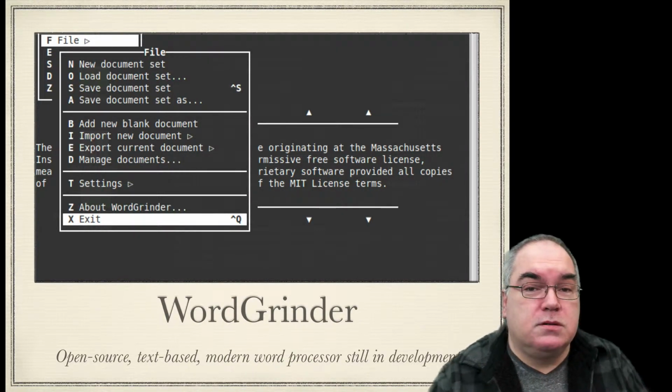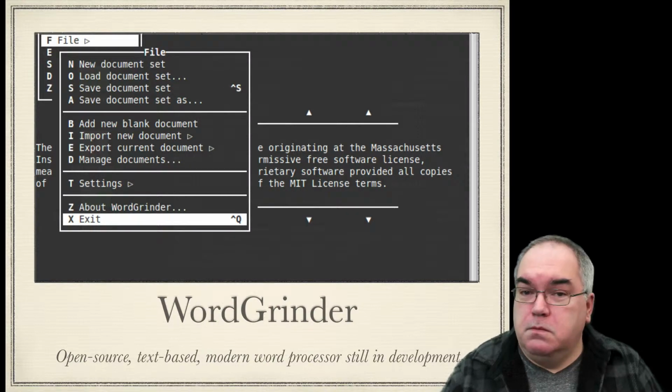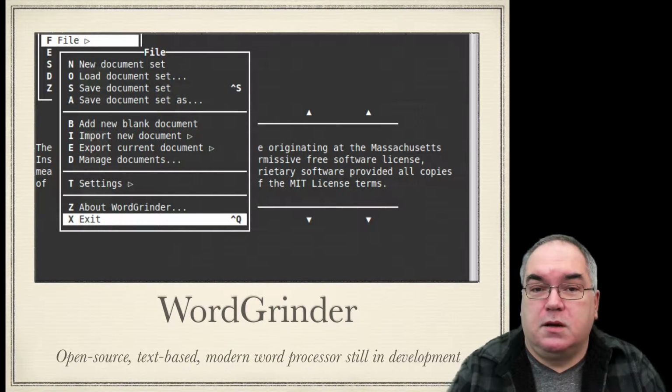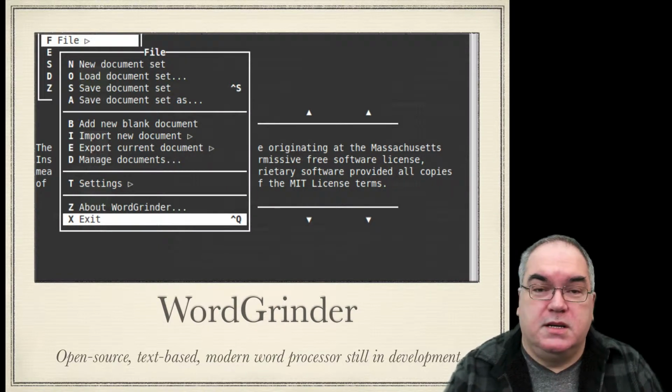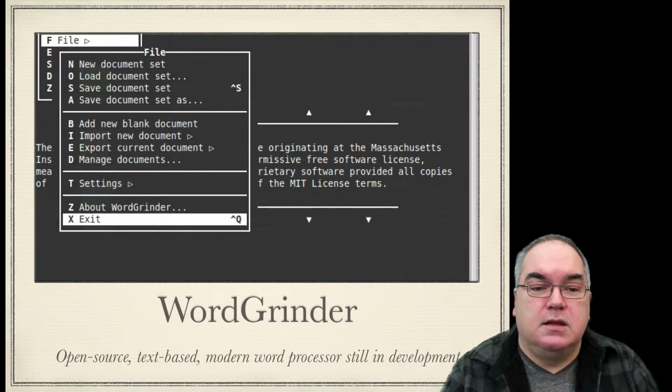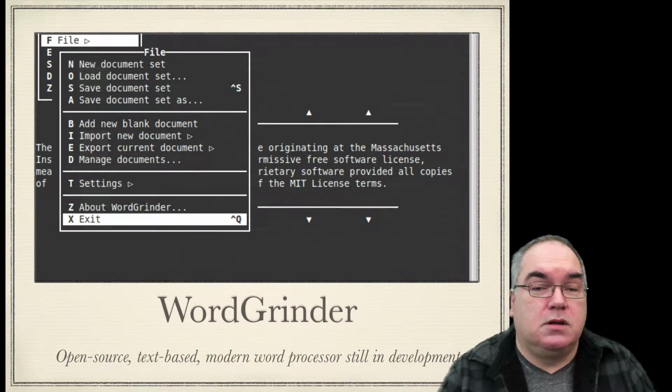Wordgrinder is open source. It's text-based. It'll run on your Mac, PC, Linux, most of the same things that'll run command line apps. And it's modern. They still put out releases today. It's still in development. They've put out bug fixes. It's really nice, and it's very simple to learn.